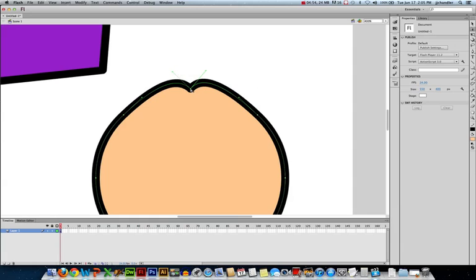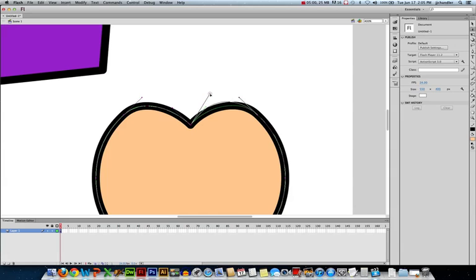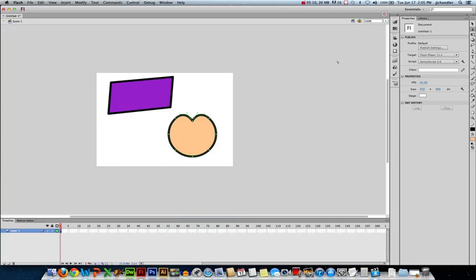Now I can take my subselection tool, move this point, and have a much more interesting effect on this shape now that I can move these Bezier anchors independently of one another. Let's go to actual pixels so we can see how that looks now. Alright, so that's a pretty interesting effect that we've created there.